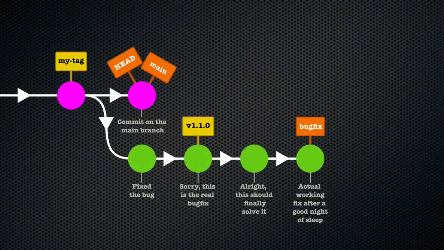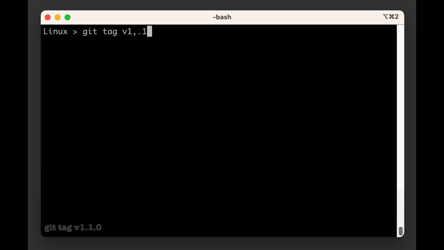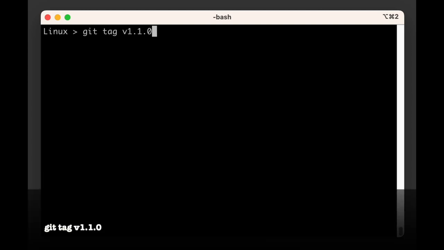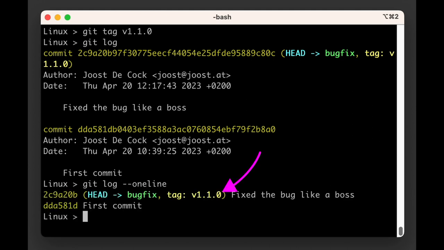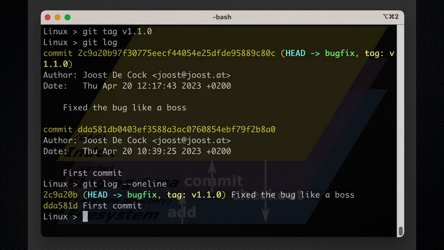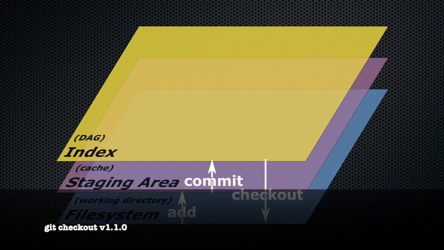One use case where tagging is used extensively is to track releases throughout the lifecycle of a project. To tag a commit, you use the git tag command followed by the tag name. For example, if you're releasing version 1.1.0 of the software you're working on, you could tag the most recent commit with git tag v1.1.0. Now, at any moment in time, you can easily restore your working directory in the state it was when version 1.1.0 came out by running git checkout v1.1.0, which is the tag name.